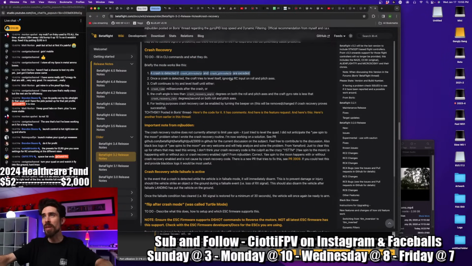Crashes detect. All right, so here we go. So yeah, it's going to start to break down each one of these things. A crash is detected if the crash_D threshold and crash_G threshold, D as in D gain, G as in G forces, are exceeded. Once a crash is detected, the craft tries to level itself, ignoring the RC input, that's your input, on the roll and pitch axes. It does that by turning on the accelerometer as if you flipped it up into horizon mode instantaneously, right? This happens in like 1/4000th or 1/8000th of a second.